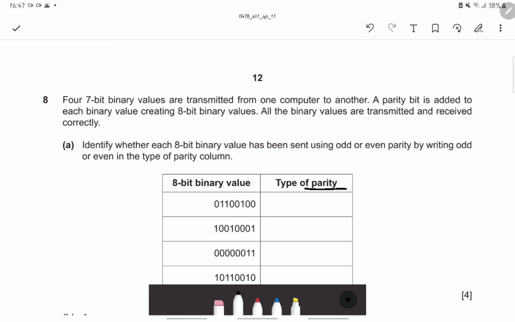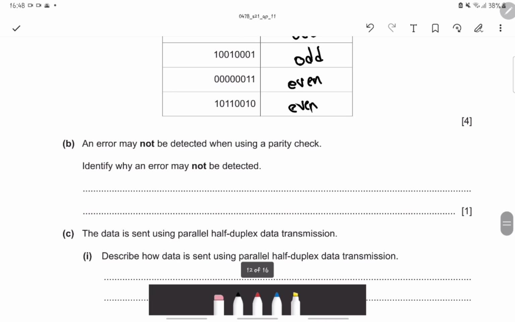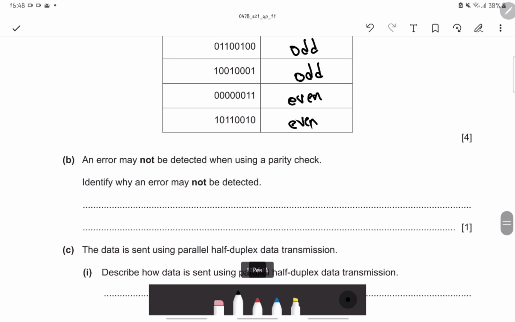It's saying identify whether each of the 8-bit values has been sent with odd or even parity. So I just count the number of ones. If it's odd, you write odd. If it's even, you write even. The first one is going to be odd because there are 3: 1, 2, 3. Another odd one. 2 is even. And the last one is 3, 4, so it's even. Odd, odd, even. Identify why an error may not be detected with a parity check.